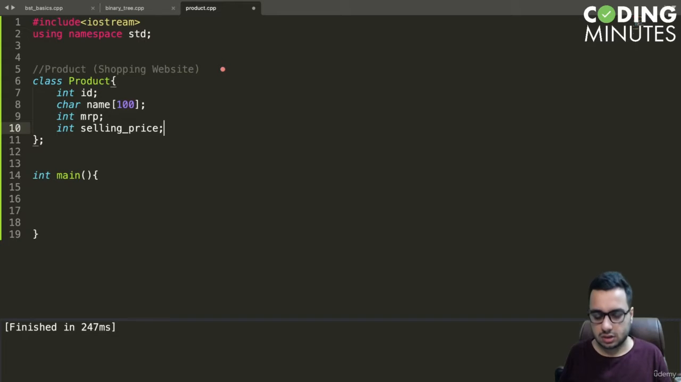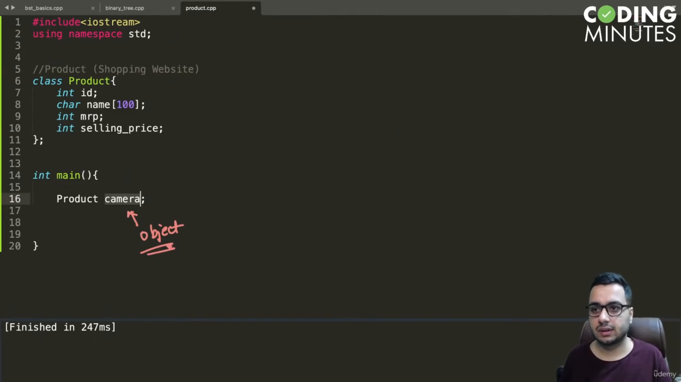So what we are going to do is, in the main, let us actually create a real product in the memory. Okay, so I can say Product camera. So Product is a class, it does not take any memory unless you create an object out of it. So this camera is an object that you have created, and it is going to occupy some memory.